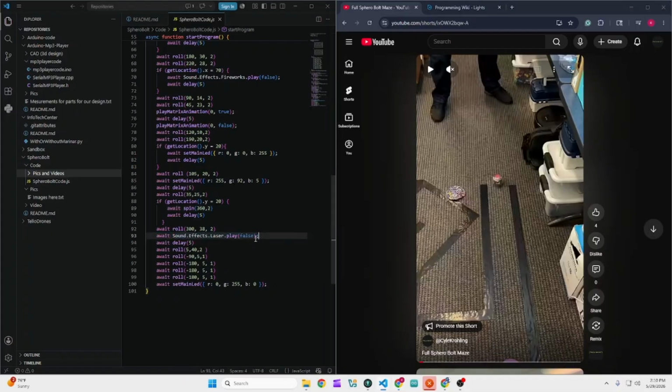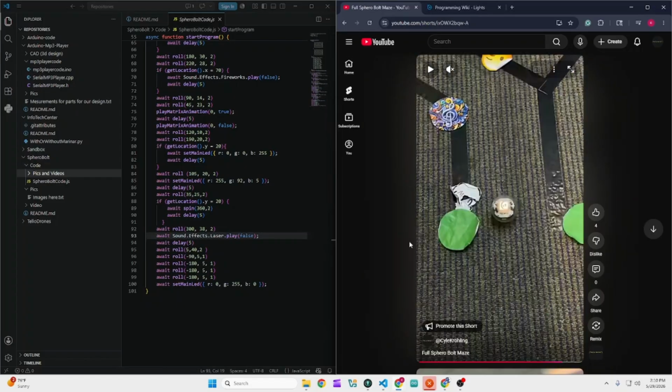So we had the laser sound effect, we had it wait 5 seconds, and we had it roll back up to the very end, spin a couple times using these roll commands, because for some reason the original spin command didn't want to work. And then we had it turn green at the very end.